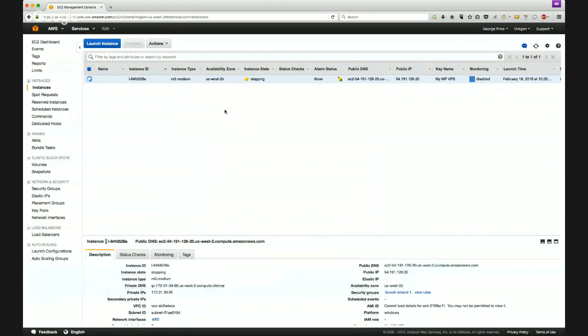This is a live video, so it's going to take a few seconds. It's not going to be very long, but it'll be a little bit because I want to show you guys exactly how to do this. Let this stop, and once it stops, I'll show you the next step, which will be changing the instance type from the T2 micro to the M3 medium.